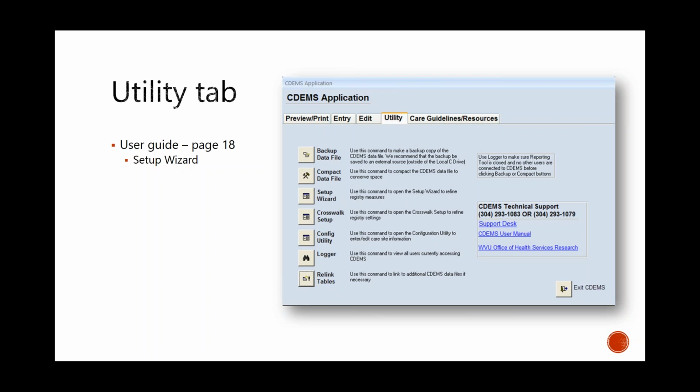So all of the information that we're going to cover stems from functions that are in the Utility tab in CDEMS. So this is part of the CDEMS app. And on the user guide, just for reference, this is page 18.